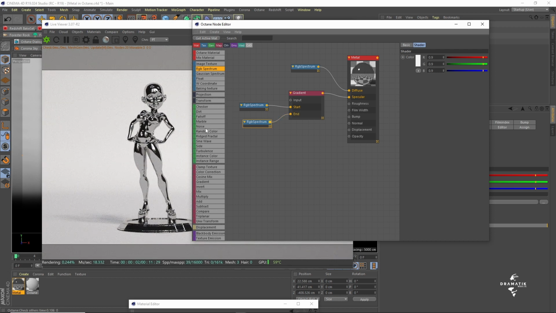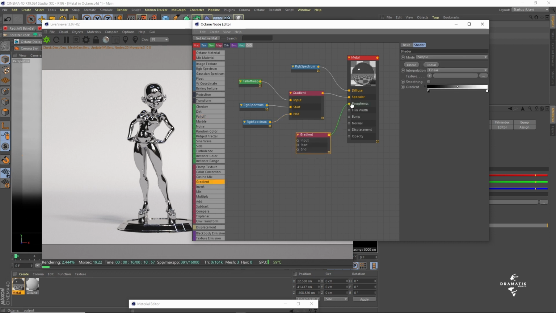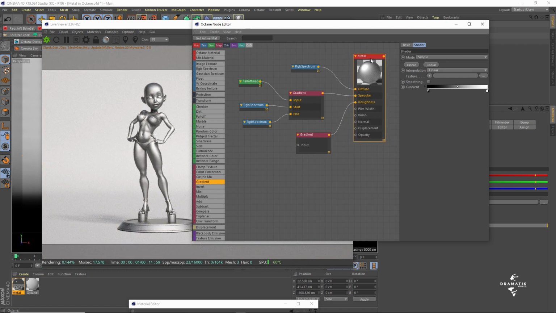Then let's get a fall off. Where's our fall off? Over here. Put the fall off into that input. And finally, let's get a gradient to help us control this roughness. So I can see it. Let's get gradient, plug it into our roughness. Already you see what we've done.